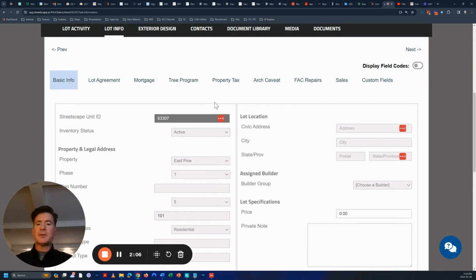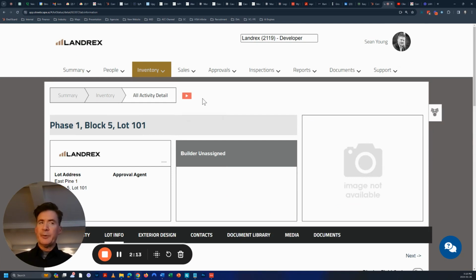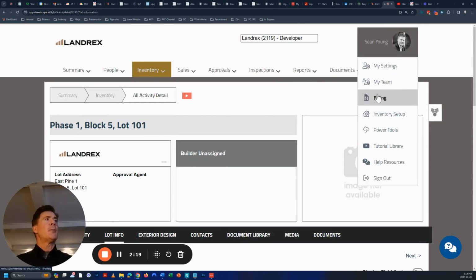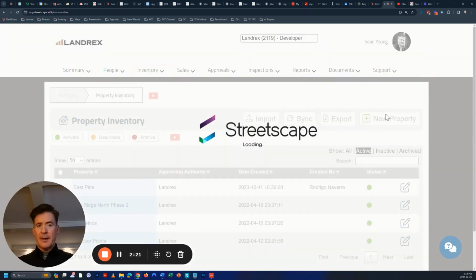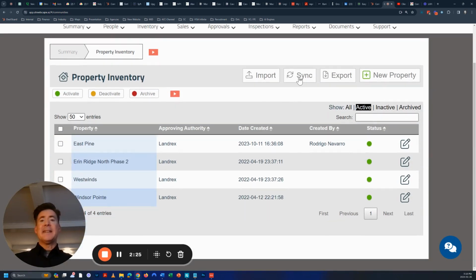So let's make sure we're really clear on the syncing and the pairing process, because that is how a builder is assigned to a lot. Number one, the syncing process. Let's do a quick review. By going to inventory setup, I will load up a screen that offers me this data sync.